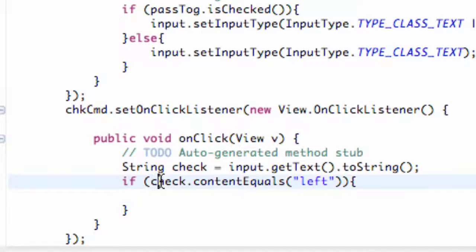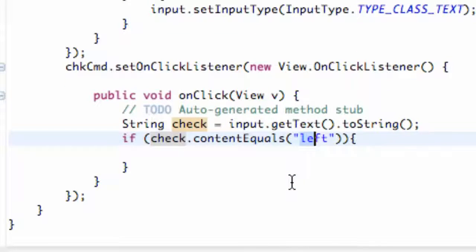And so now if someone typed in left, all lowercase, and hit the button called check command, it's going to set up this variable, pull the text from it, turn it into a string, so our check would equal left right now, and then it's going to compare it to this command left that we set up. So if our string equals left, it's going to do whatever is within this statement.